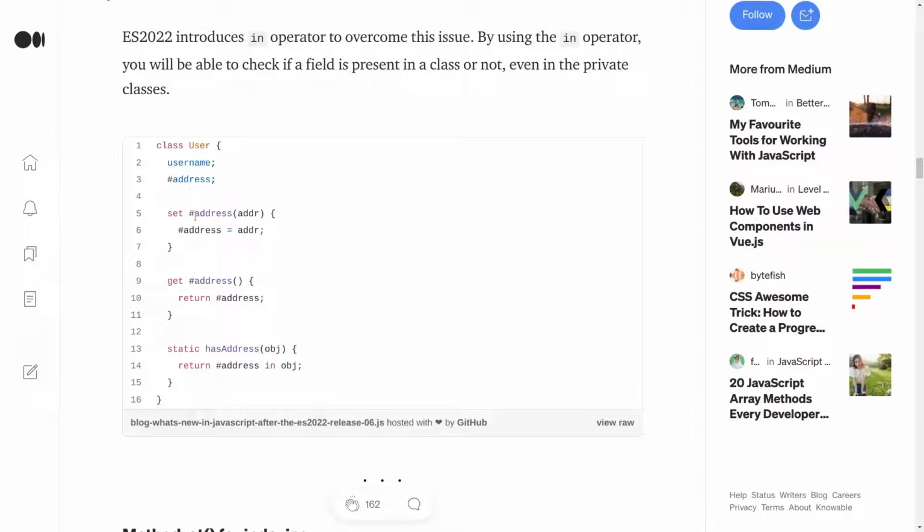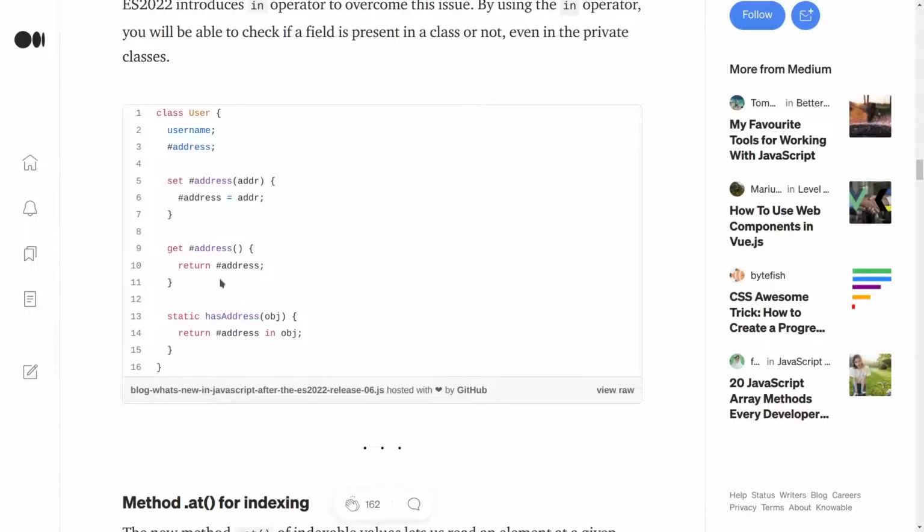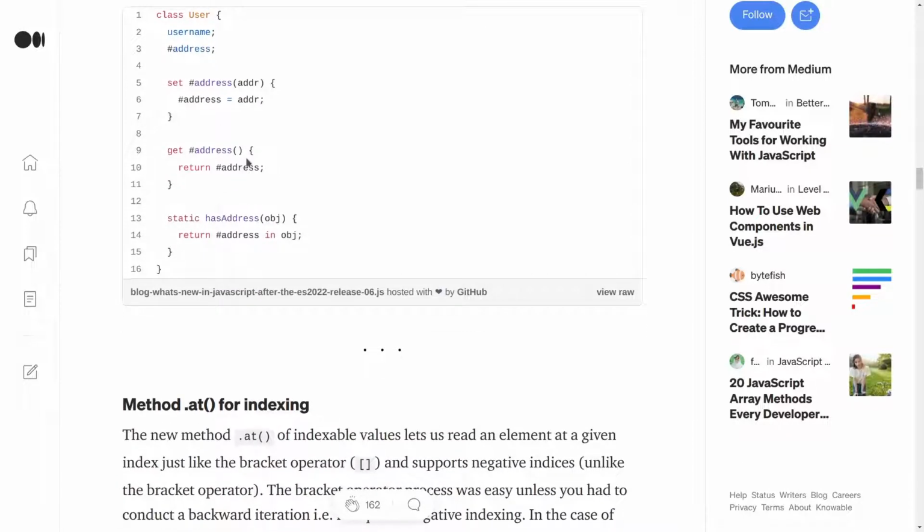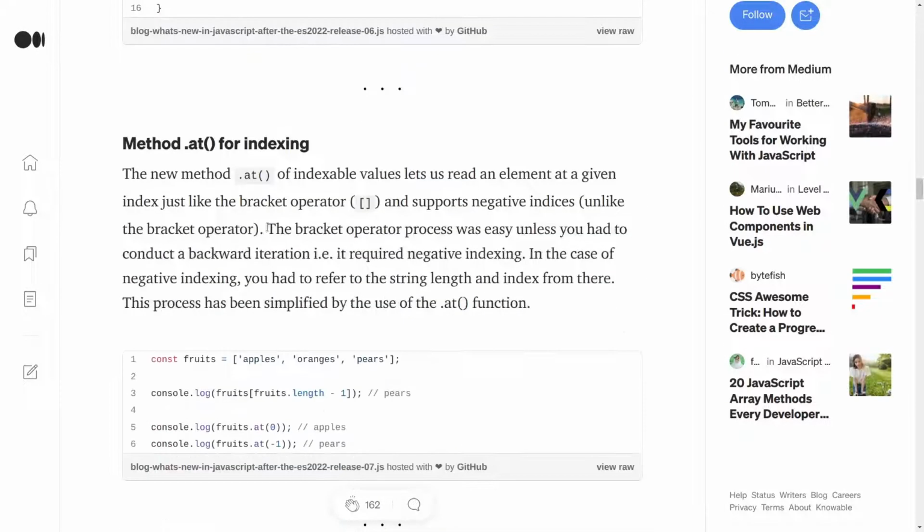So class User: username, #address, set #address(other) { #address = other }, get #address function return #address, and static hasAddress(object) function with object argument return #address in object.